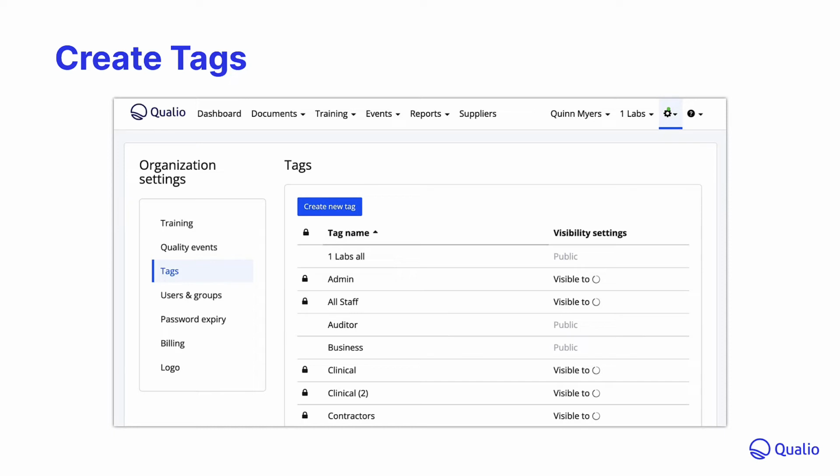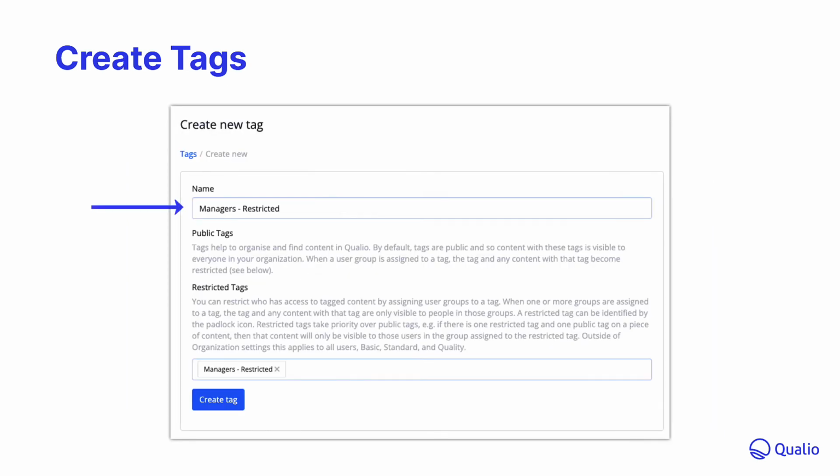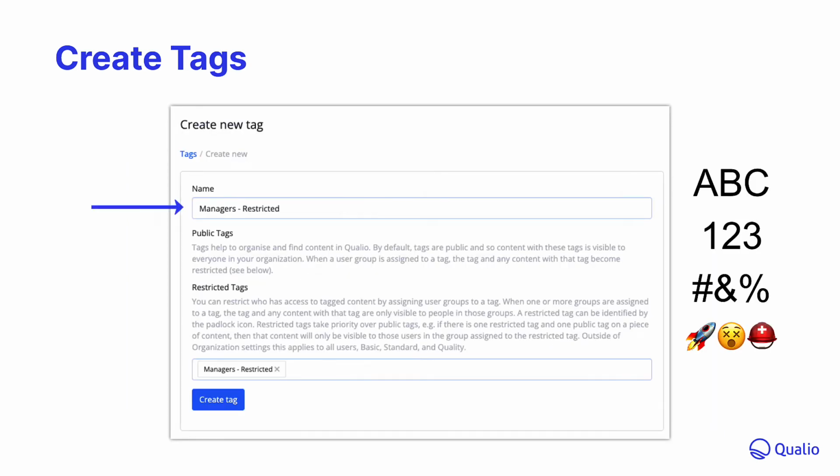Once you've thought about your tagging strategy and you're ready to create a tag, browse to the organization settings, select Tags on the left side menu, and then click the Create New Tag button. Next, give your tag a name. The name can include letters, numbers, symbols, and even emojis, believe it or not.